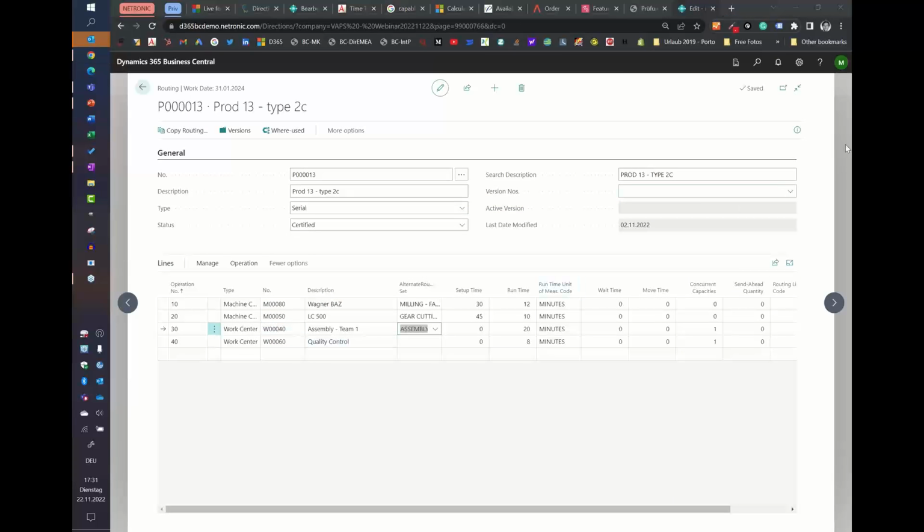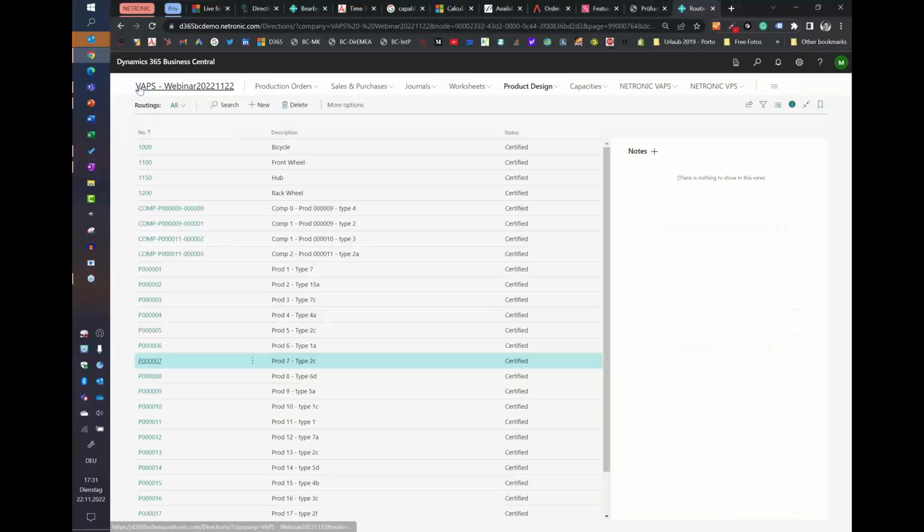I see that there's a question, so I will quickly look at the question. The question is, when using alternate routing set, is it possible to use more alternates than one? Yes, absolutely. So these were two examples that I just picked.